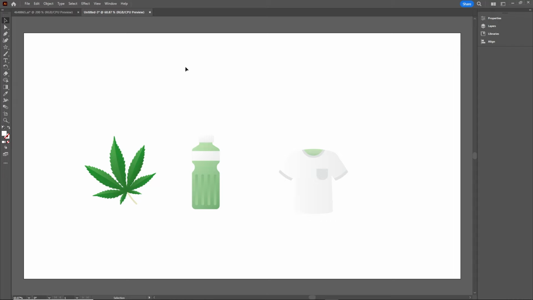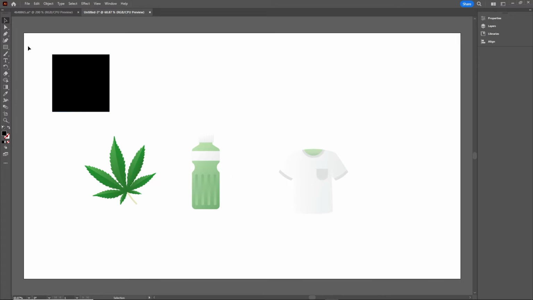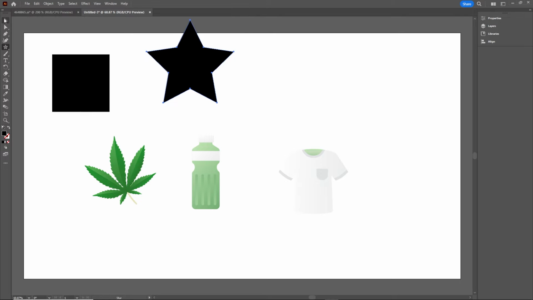And what I'm also going to do is I am going to create a rectangle like so. So I'm just going to hold shift, and actually I'm going to change color to black, for example, and I'm going to create one more shape, and right now it is going to be a star like so.